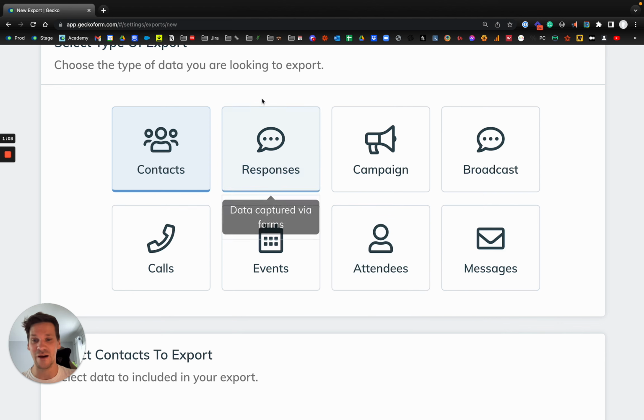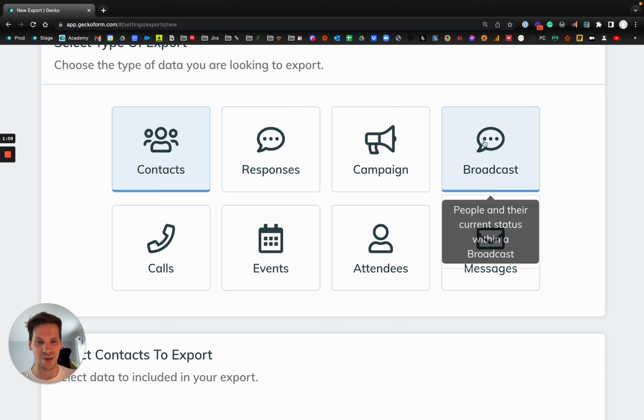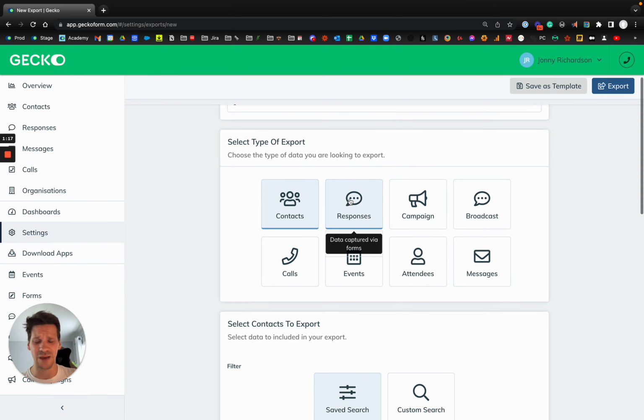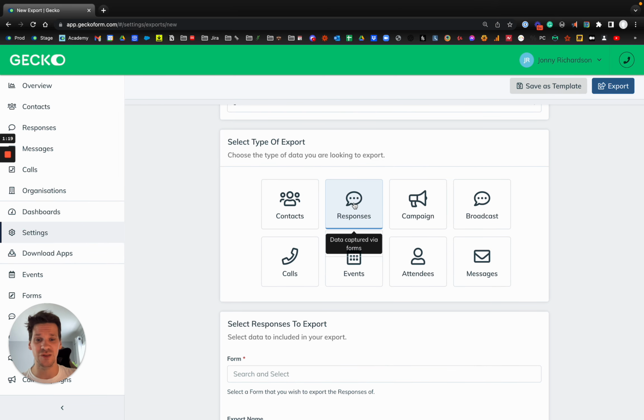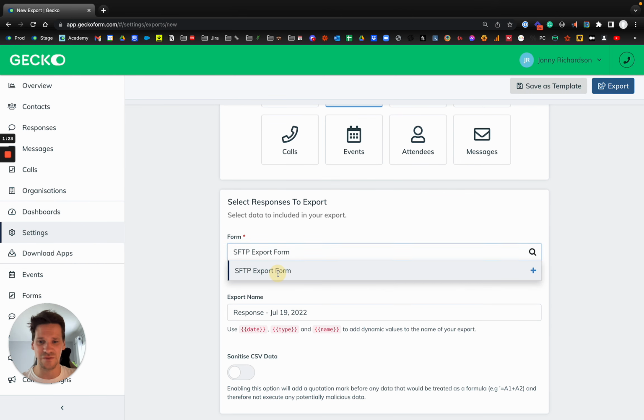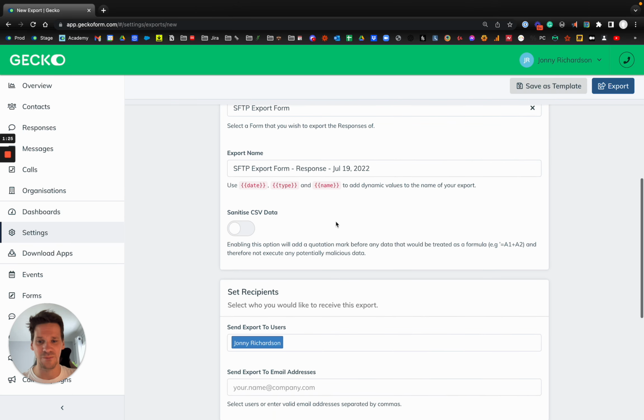If you want some form responses to a number of forms and information on which broadcast mass mailing texts or emails services that you've sent out, if you want that information, basically whatever you want in your CRM, you can push. In my case, I'm going to keep this really simple. We just want responses to a form. As you can see, data captured via forms. We're going to tell Gecko, here's the form that we want to focus on.